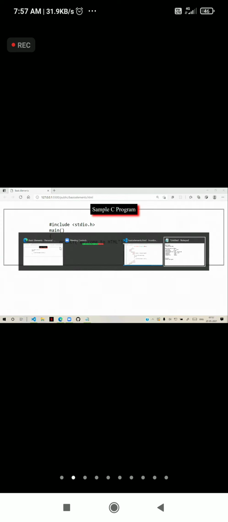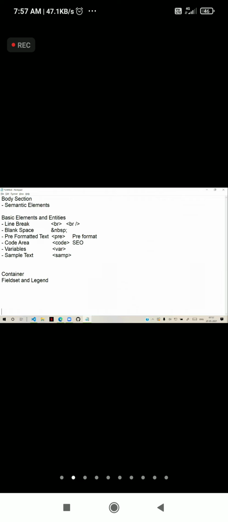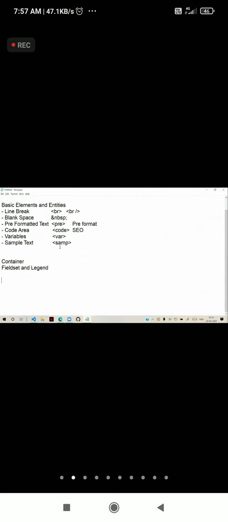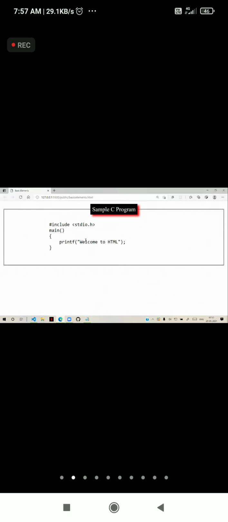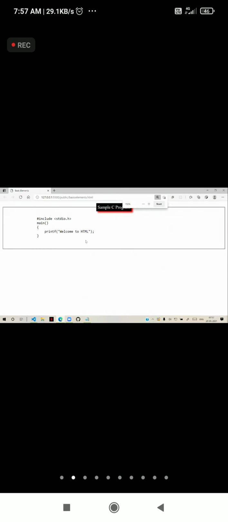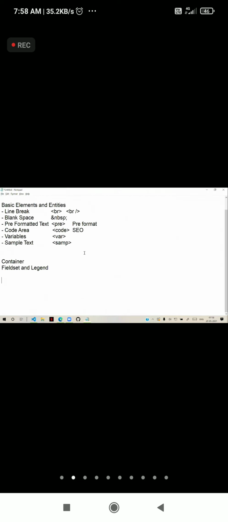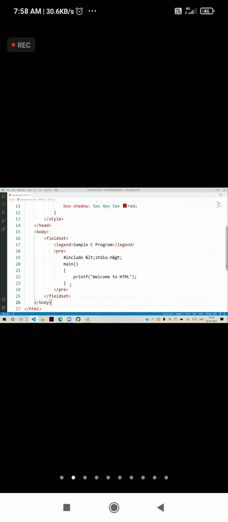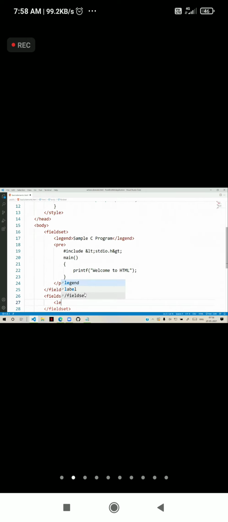So field sets and legend are important for presentation. Suppose you want to create groups, you can define and specify them using this technique. Now I am writing something else again. I will go here and add one more field set, and in that we have a legend. I say sample, JSON, suppose I say JSON data.